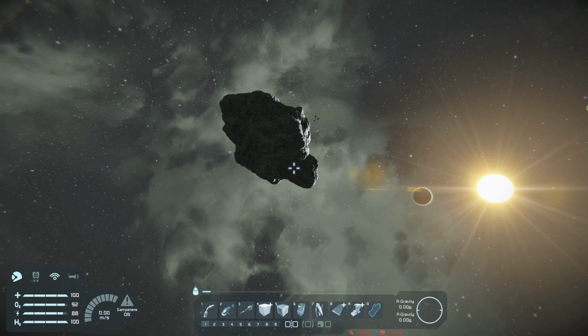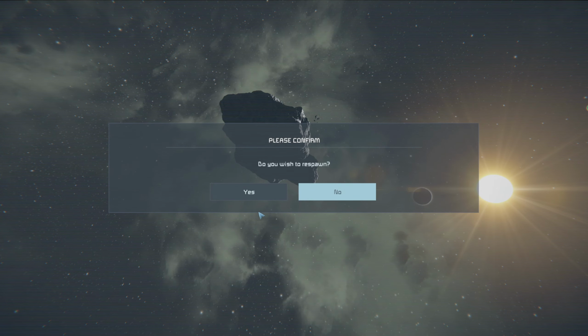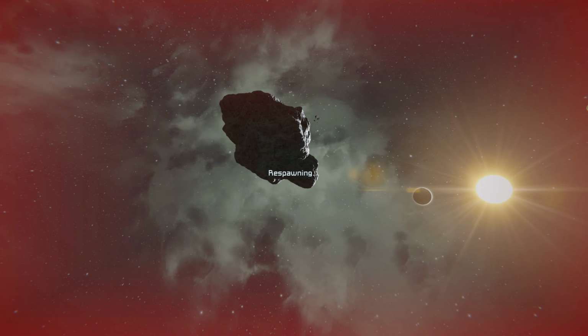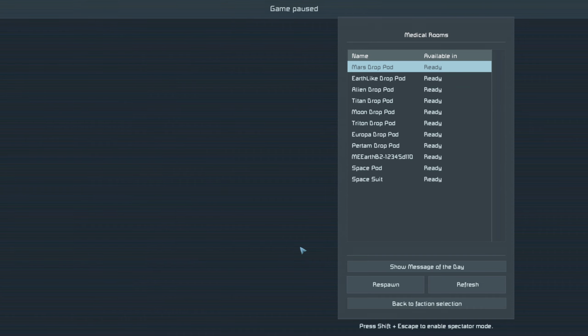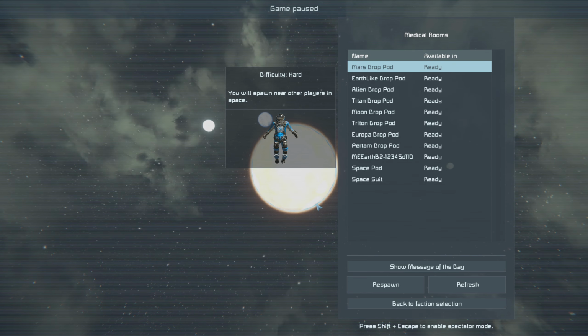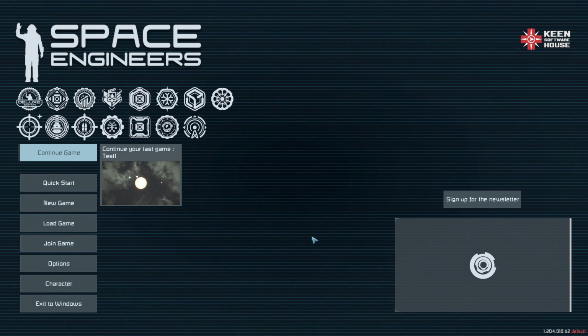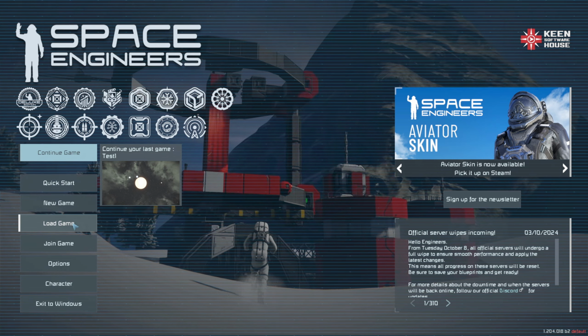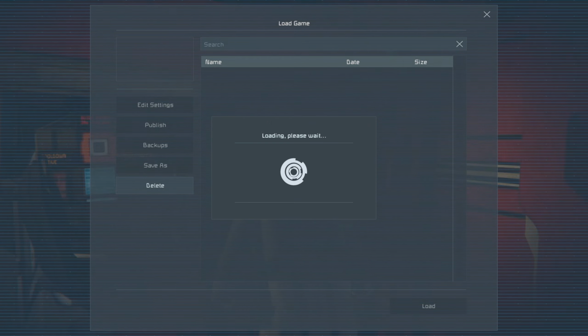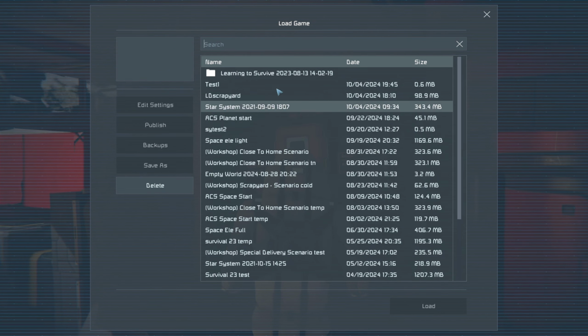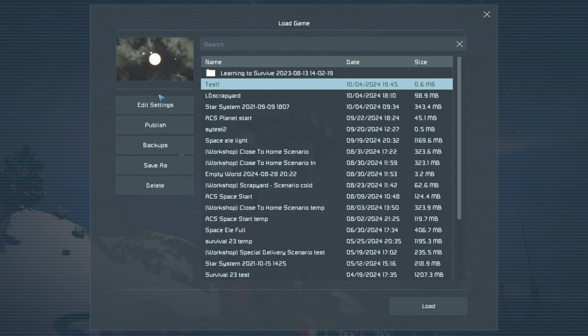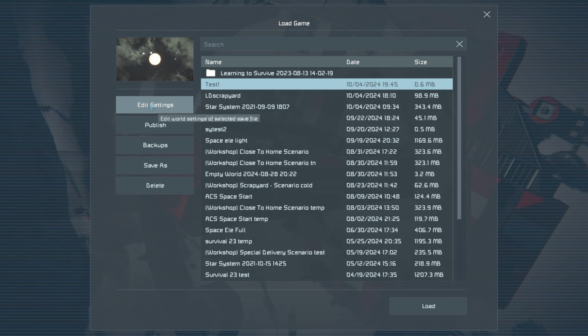Now after you do that, we can go ahead, hit backspace. You wish to respawn? Yes. And yeah, that simply kills you. Now, we can go back here, we can save where we're at, exit to the main menu. Then we're going to load game. Then we're going to go to edit settings.